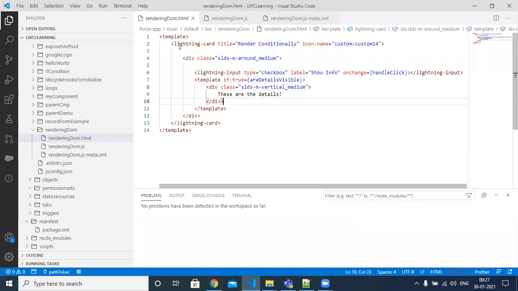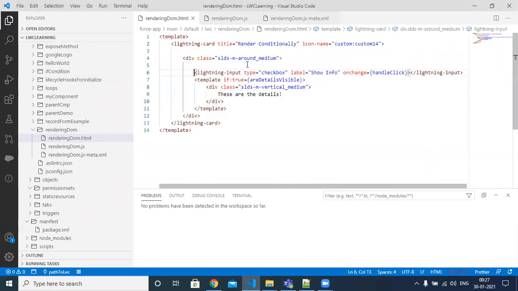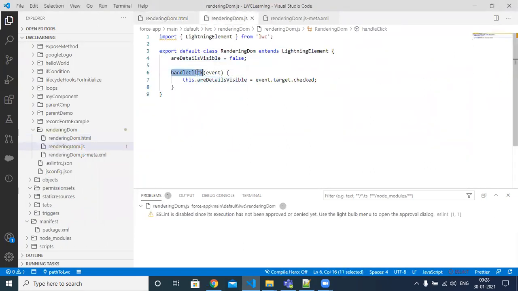So here in the page, this is our page. This is just a checkbox and some content we are displaying conditionally. This is the syntax for the checkbox. What I'm doing is calling a JavaScript method here. Inside the JavaScript method, I'm just storing whether the checkbox is checked or not. This is how we store the information in this class level variable.